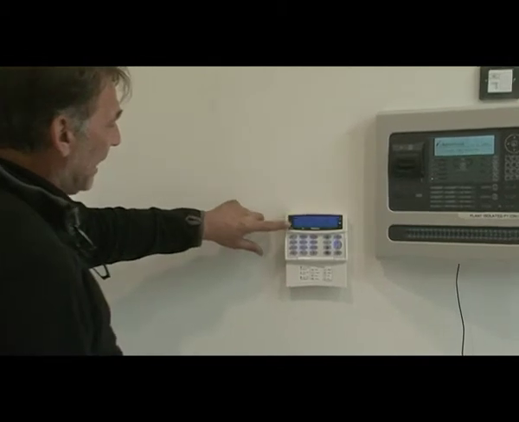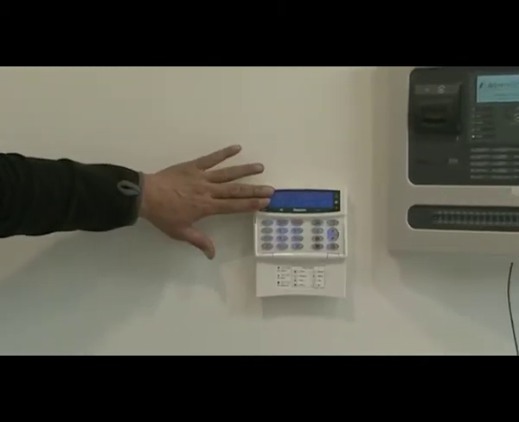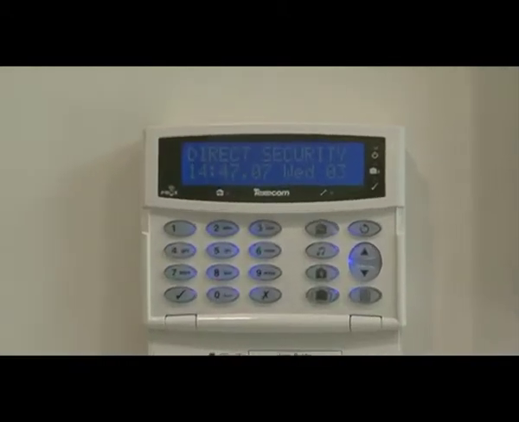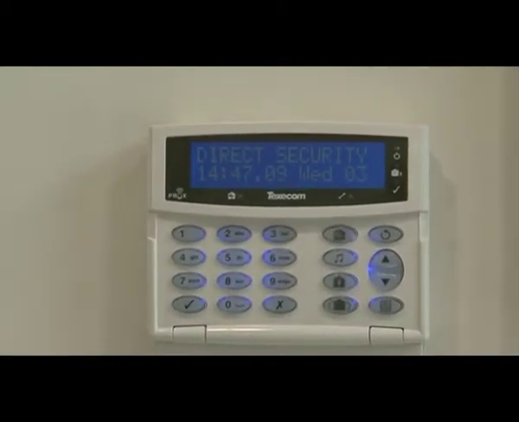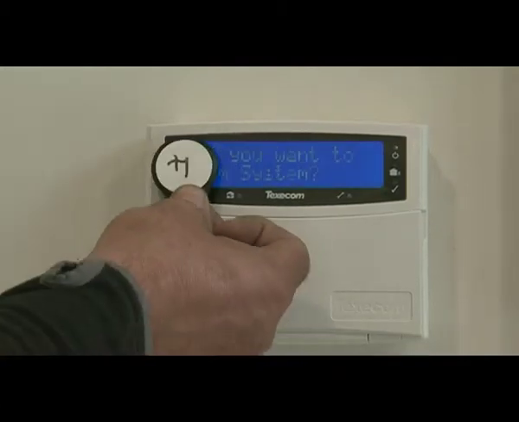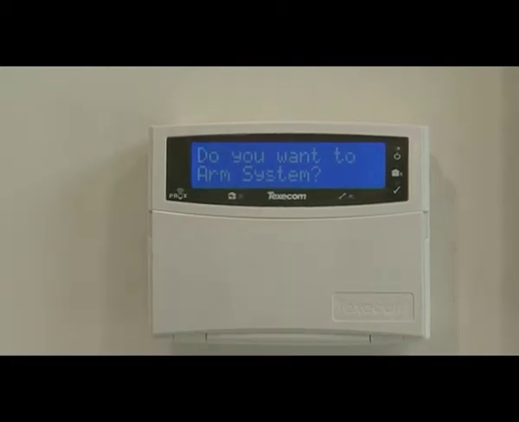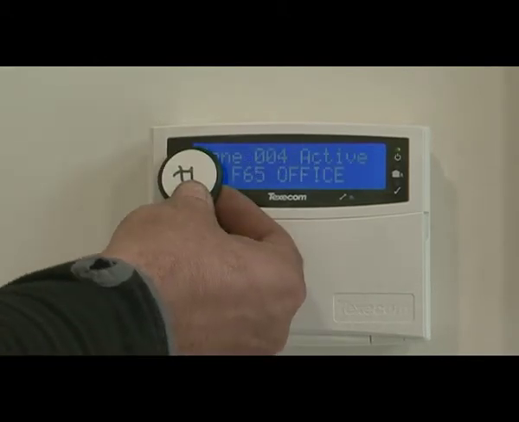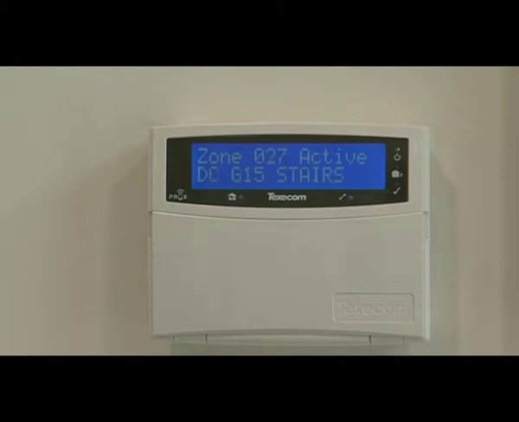The proximity tag you'll put to the left hand side of the screen, because just behind there is where the proximity reader is. So if you're about to exit the building now, if you have a tag, you can present the tag once to the left hand side of the screen. It will then say, do you want to arm the system? You put it back again and it will start the setting procedure.